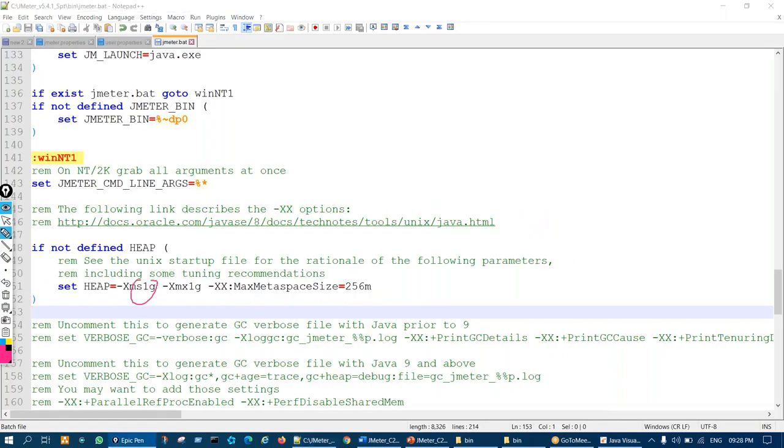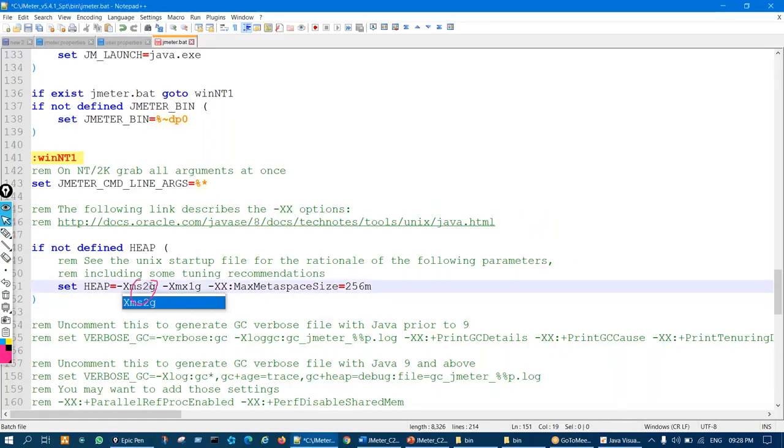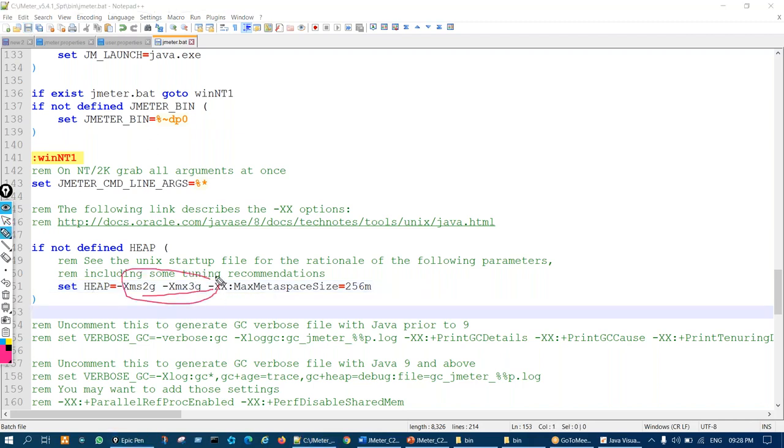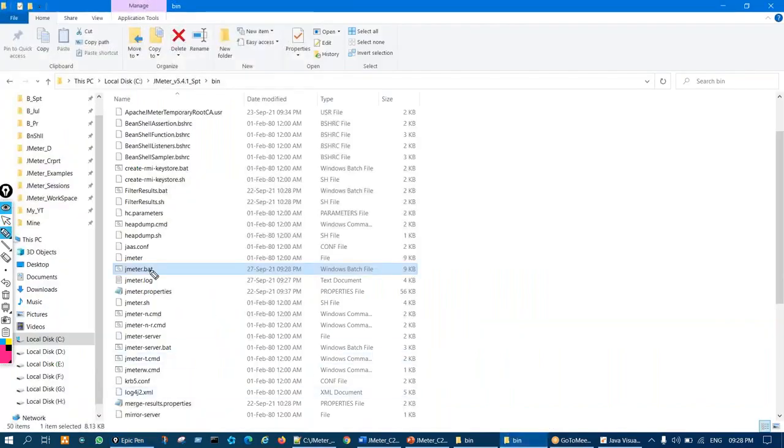Now let us change. Here I'll give 2 GB, and here I'll give 3 GB, 3G. Fine, and let us save. So I have changed and saved this file. Now you start JMeter fresh. So again, I'll just start JMeter.